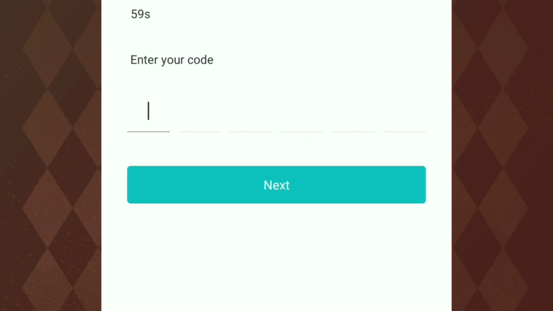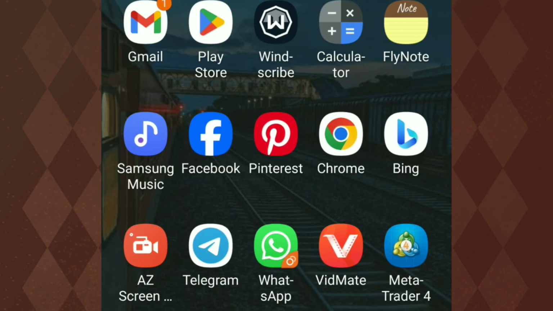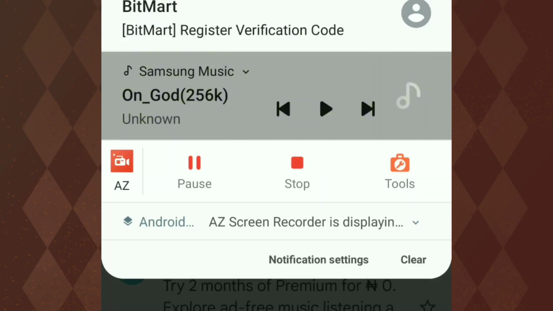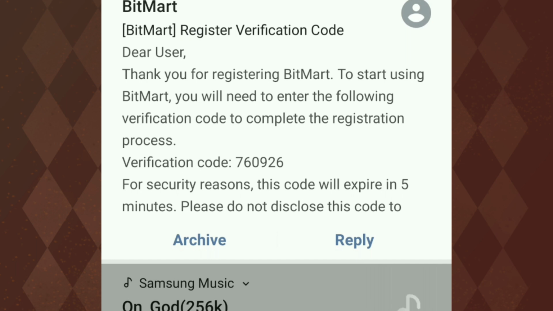As you can see, we passed the verification. So now they are sending me an email. I have to go and check my email for the verification confirmation. So I'm going to check on my email. Here's the verification. Let me check it. The number 760926.